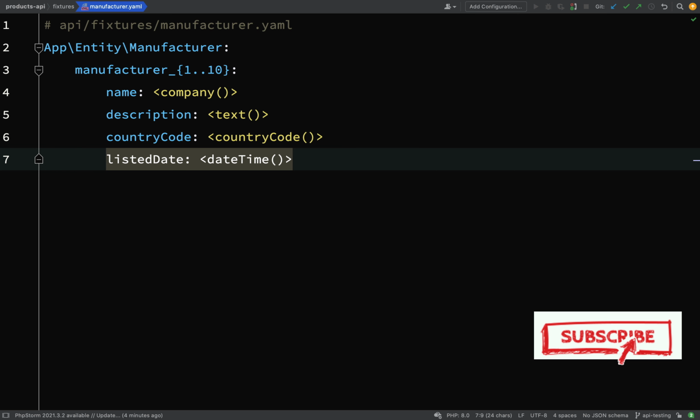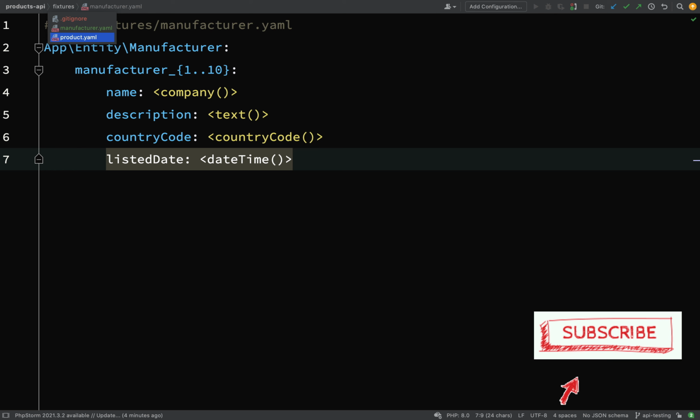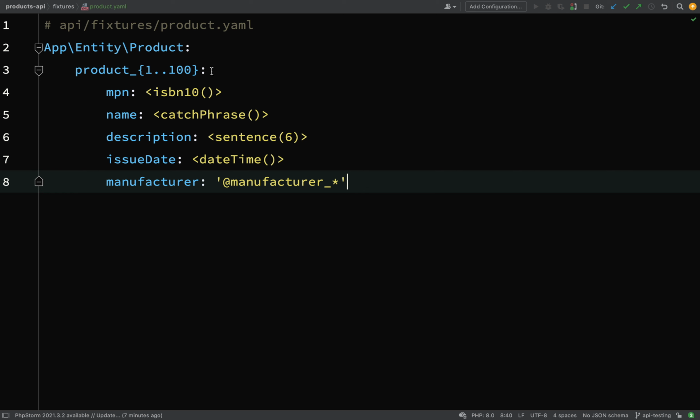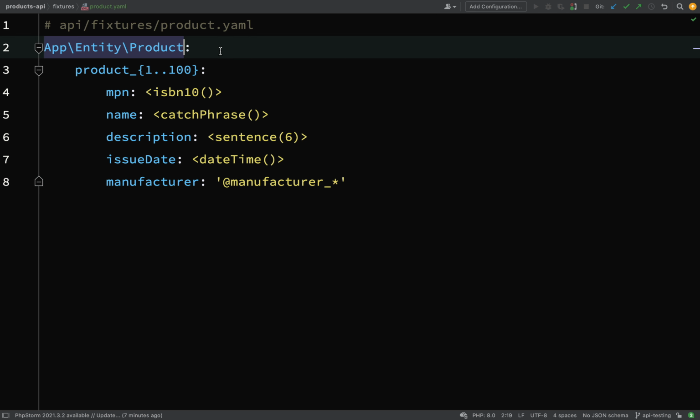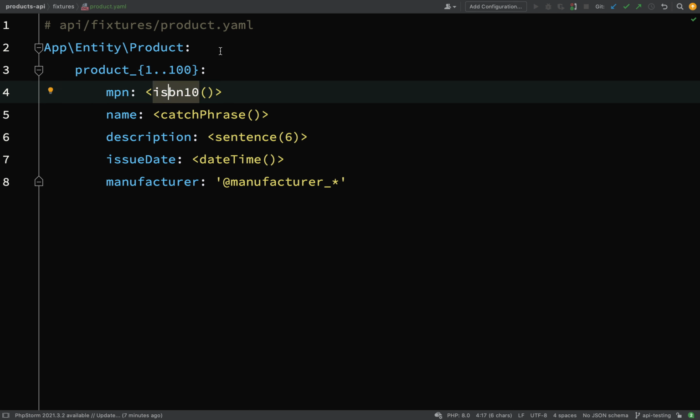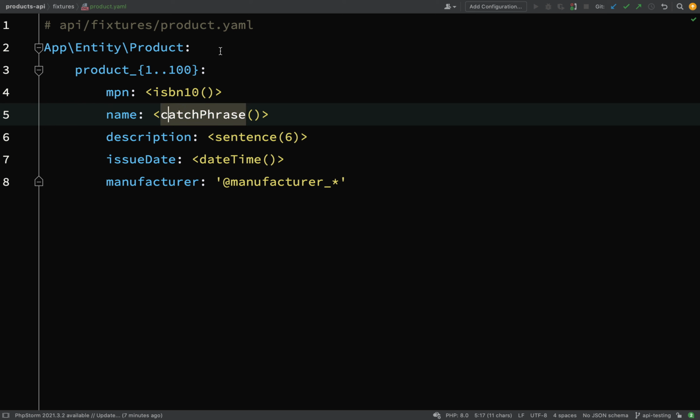So now let's go over to our product fixture or product YAML file, and we'll do the same here. Okay, so let me just talk you through this. It's the same as what we did for the manufacturer. So again, our entity is the product, and then we're going to create 100 this time. So what this is, we're creating products from number 1 to 100. MPN, I've just used ISBN because that's probably the closest thing I can think of, that there's no special item in Faker in order to generate MPN, so I'm just using that. Name, I've just gone with catchphrase.